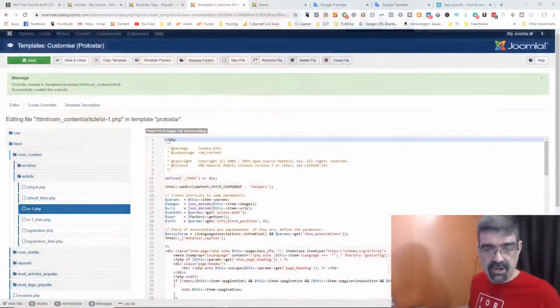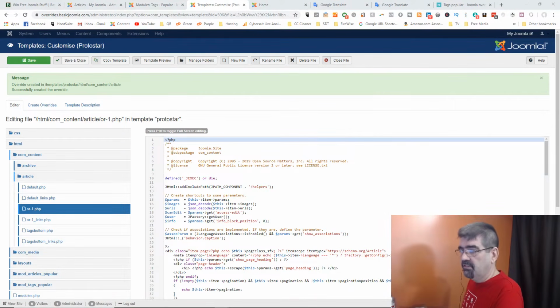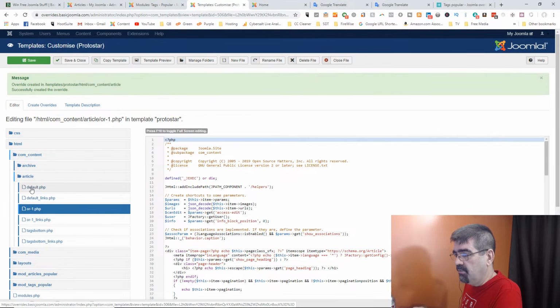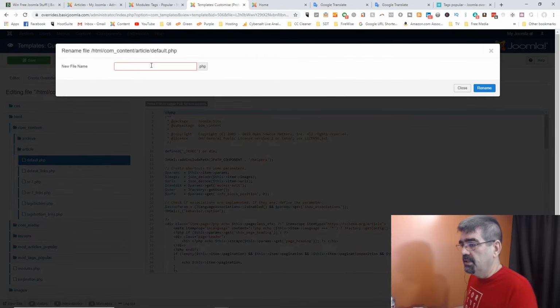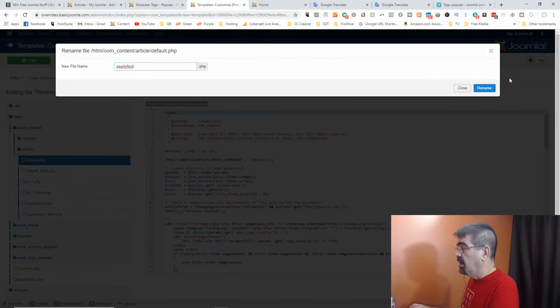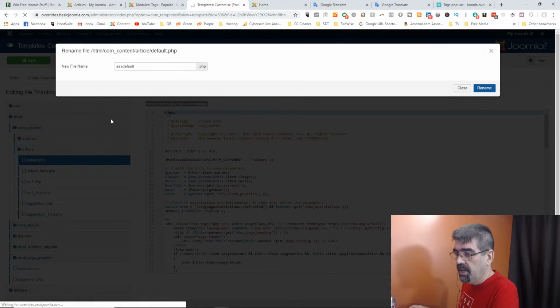Here on the screen, let me show you. I've created another override, and it created default.php and default underscore links. Now watch, if I rename the default.php, and I'll just name it AAA default, and rename that, but I don't rename the links file.